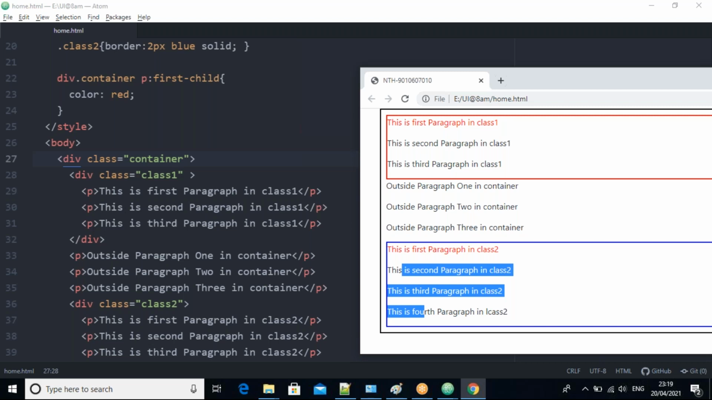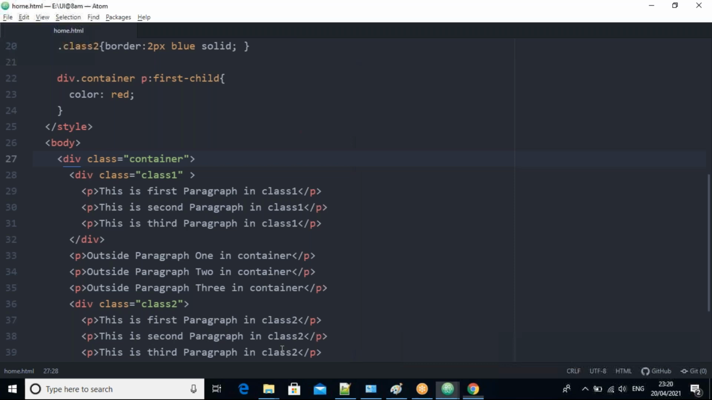All of you, let me know, guys. Which one? First child of each class. Very good. First child, guys. See, first child of each class. Yes, very good. Now just observe, guys.